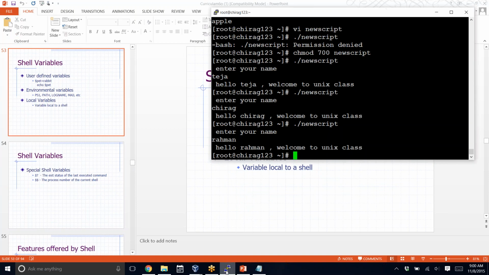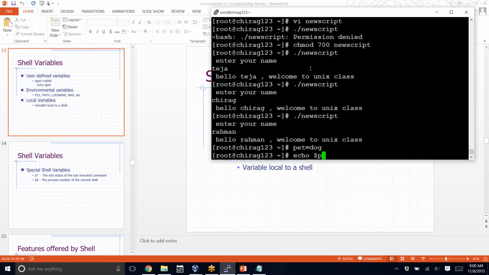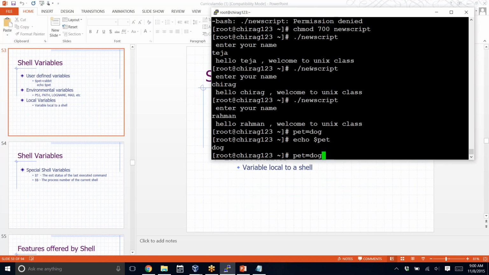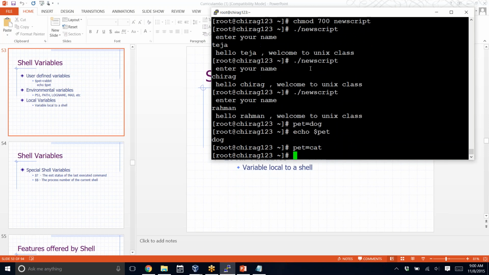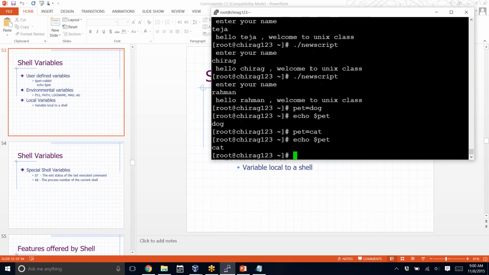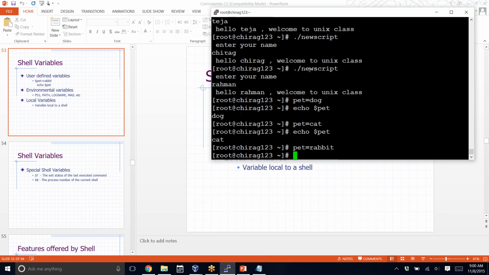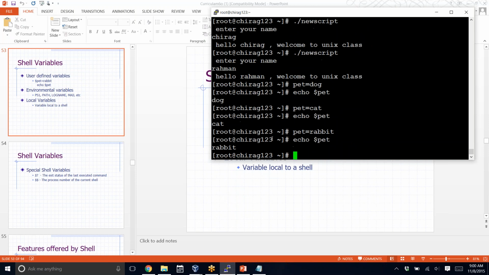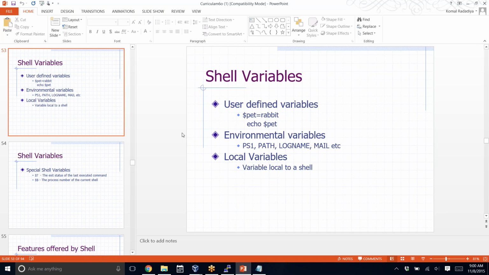For example, I can do pet=dog, and then echo $pet. It will give me dog. If I do pet=cat and echo $pet, it will say cat. If I do pet=rabbit and echo $pet, it will display rabbit. So this variable is defined by you, not by the system, and you can change it whenever you want. That is the reason it is known as a user-defined variable, because the user is defining it.